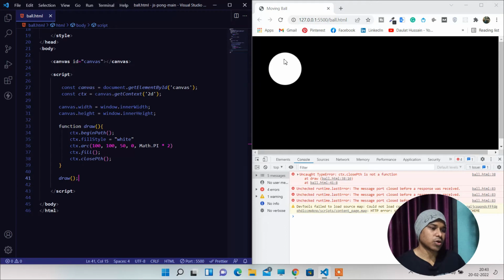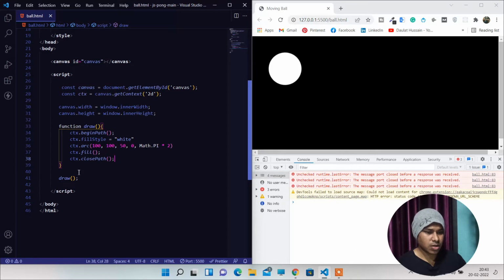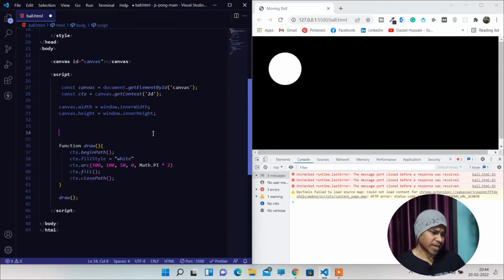As you can see, I got my circle. This is how you can draw, and we can change this dynamically. Here I have done something wrong: the path spelling is wrong, that's why I'm getting this error. So this is how we can draw the circle on the canvas.